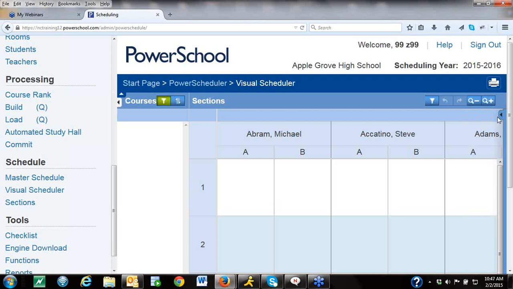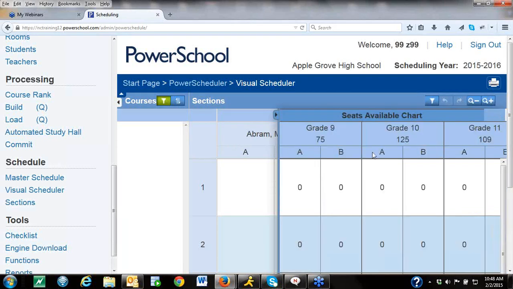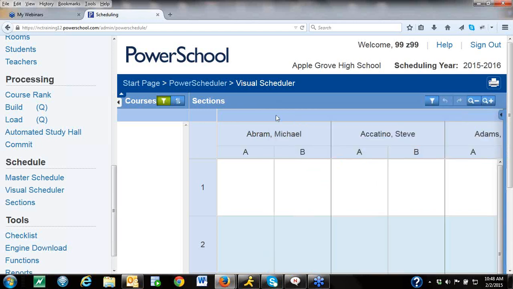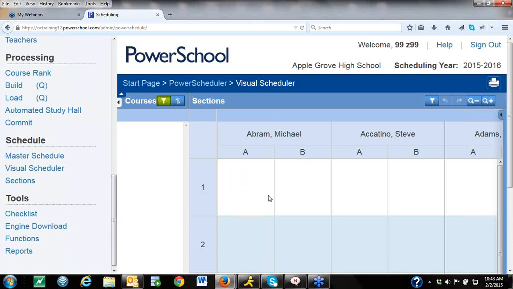Also over here on the left-hand side, if you open it up, you can see how many students you have in that grade level and how many seats you have available for that grade level during that period. Just some little bits of information with the PowerScheduler Visual Scheduler. Make sure if you move a course from one to another, you open it up and make sure everything transferred with it. And if you add a section, ensure that you open it up and that all the information's there because it typically is not all there. So using the visual scheduler, you need to take a lot of precautions with that.